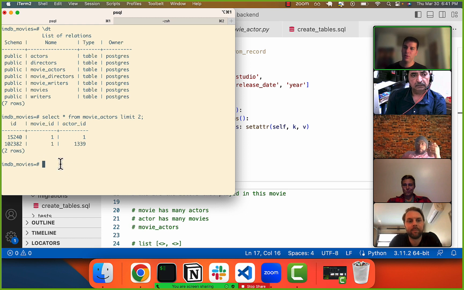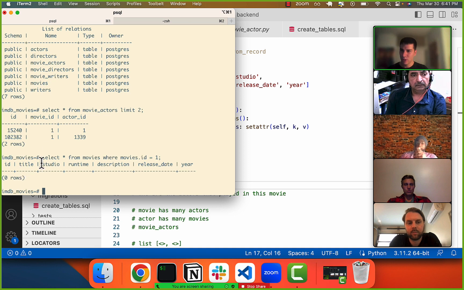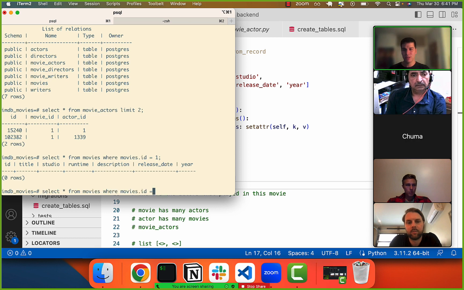Given a movie, we can even look at it. Select all from movies where movie.id equals 1. Ah, that's annoying. I guess I didn't load it in there. That's very disappointing. So now this looks like a bug. What's the next thing? My first thought was, okay, I guess there's no movies in there. But actually, maybe there's just no movies with ID equal to 1.